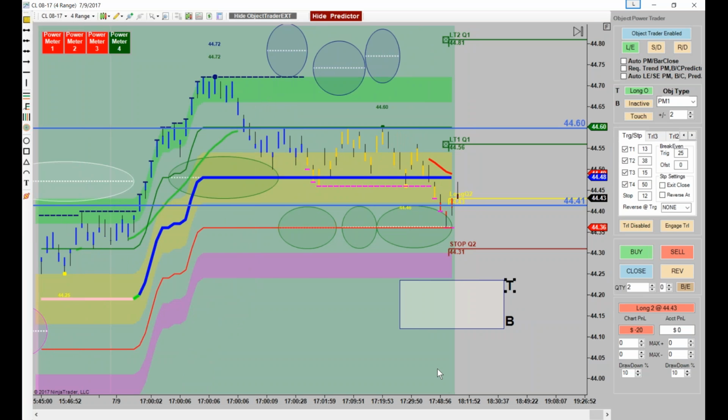Yeah, you will have to load the scripts, Dan. Just go to File, Utilities, remove Ninja Script, and remove your old Object Trader, and then put in the new one. Okay? Now notice that Predictor fired that trade automatically, right? That's simply because we turned it on to do so.